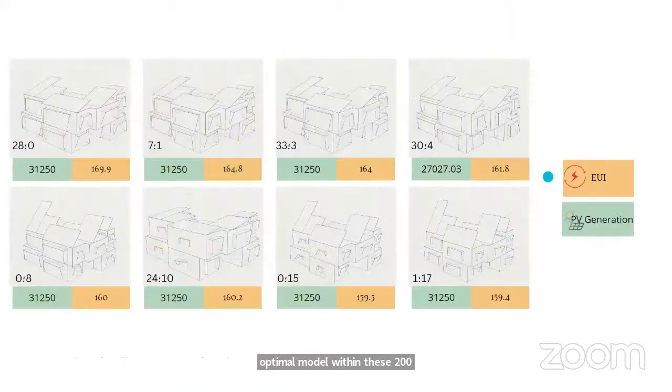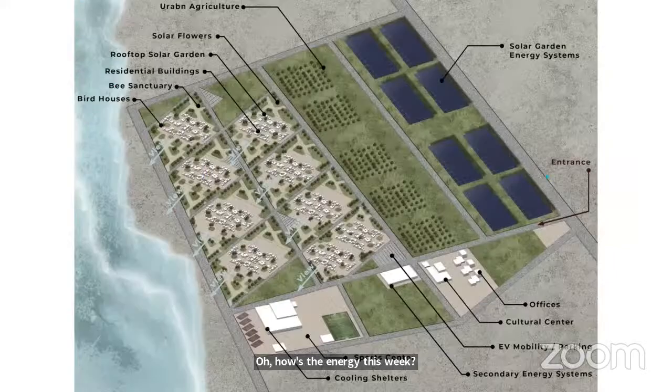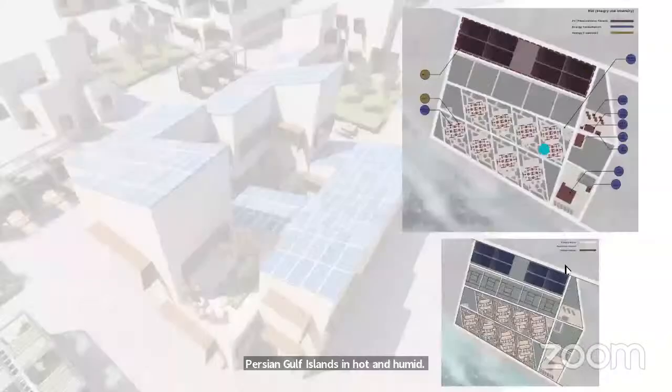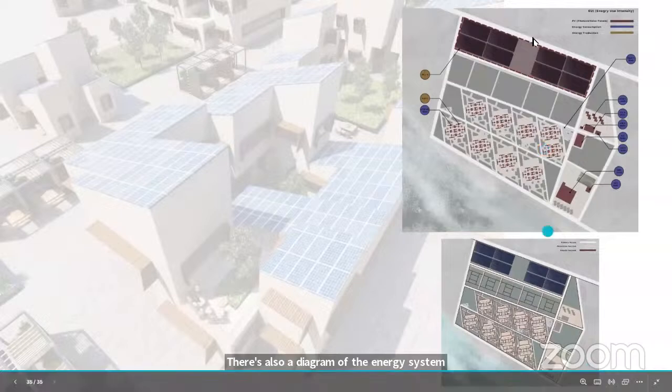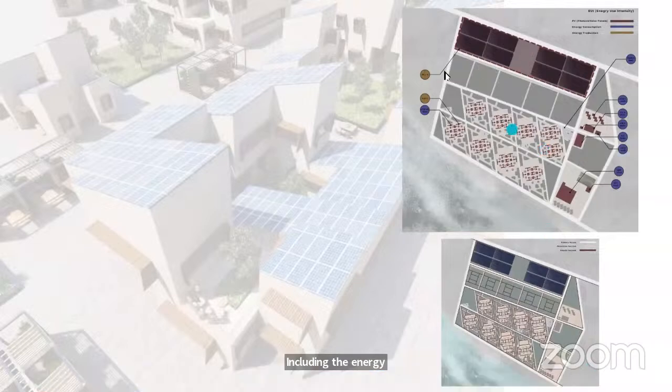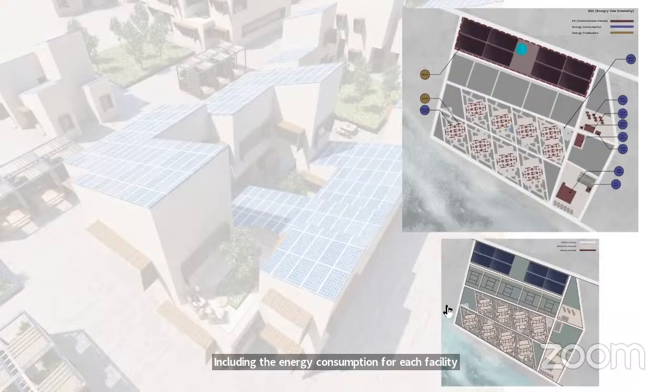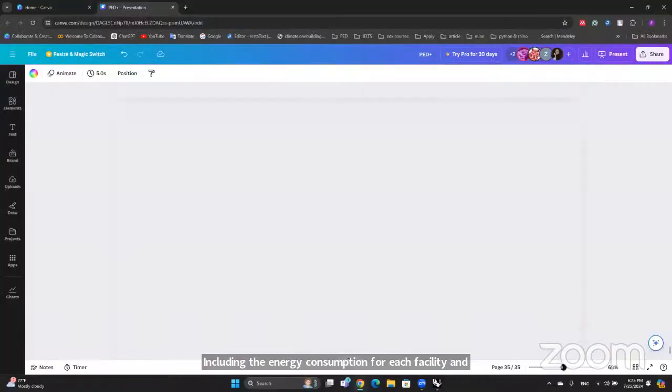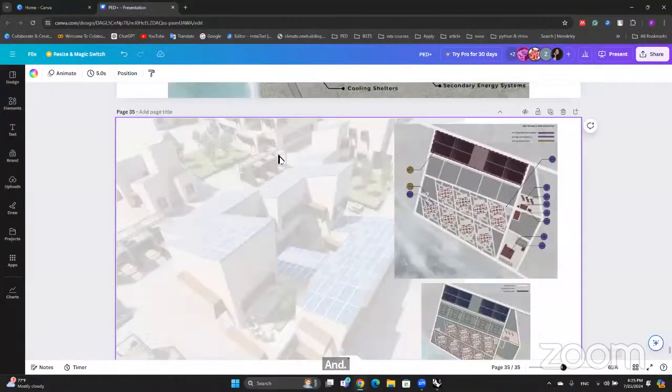Now you can see random samples of the results and optimized models. And finally, we have the final design here of a positive energy district on Larak Island, one of the Persian Gulf islands in a hot and humid climate. Here is also a diagram of the energy system, including the energy consumption of each facility and production of each section. And let me share my code here.